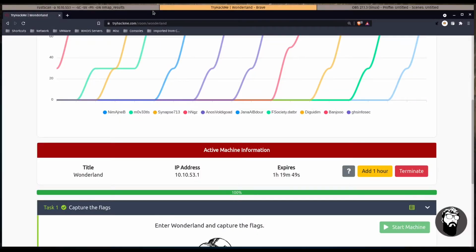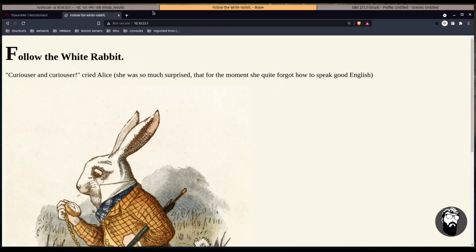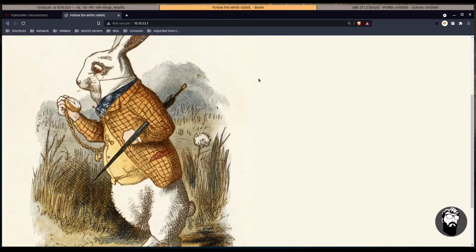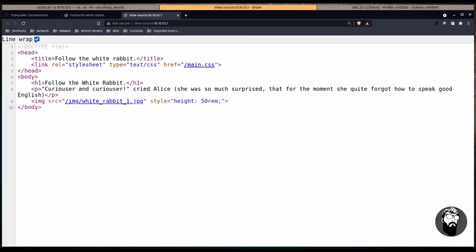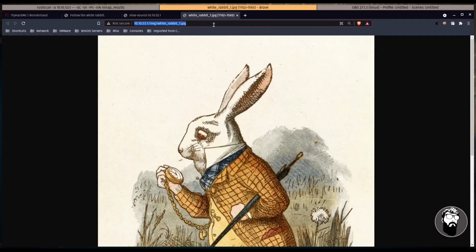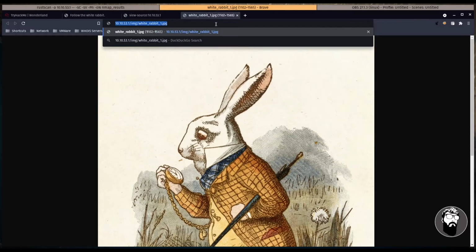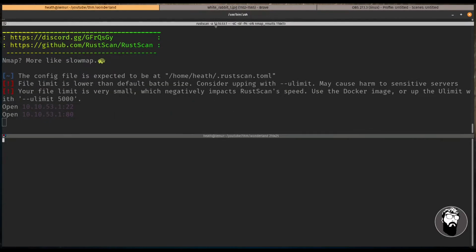So let's head back over to our web browser and check out this web server and see if there's anything interesting here. We get a message that says follow the white rabbit, some text, and a picture of the rabbit. Let's take a look at the source. Nothing is really sticking out to me, but we do have an image file, and I want to take a copy of this and get this offline so we can see if there's anything interesting in there.